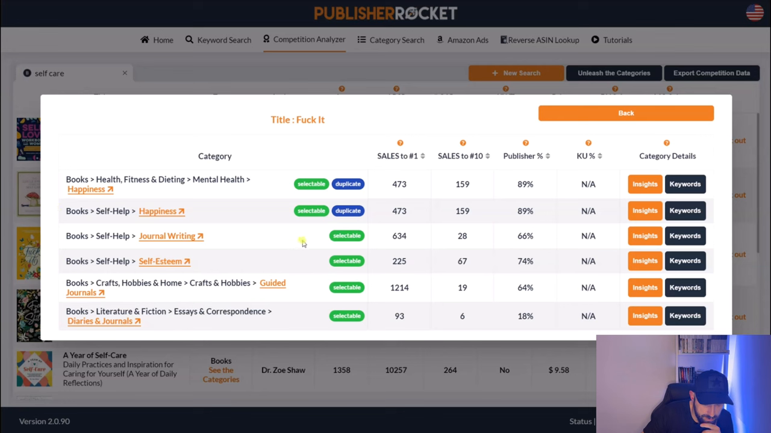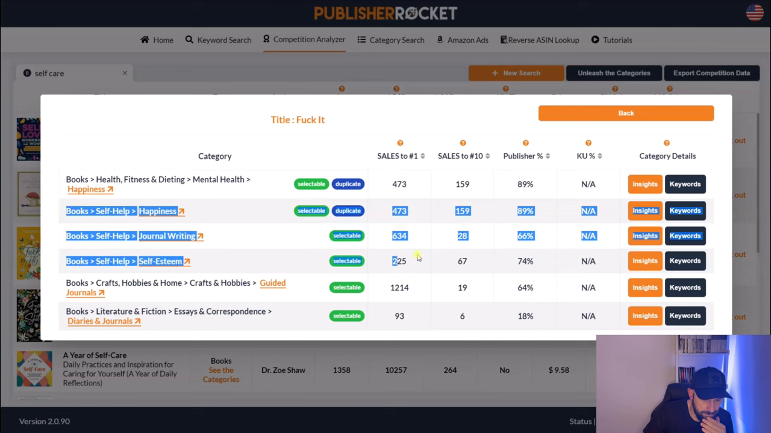Now what you'll notice as well is that these are selectable, so you can select them on the KDP dashboard, but these two here are actually duplicates of each other, okay? So you're actually getting into more categories by selecting one of them, okay? So let's just select these three here. So what I'm going to do is I'm just going to grab this like so. I'm going to copy.